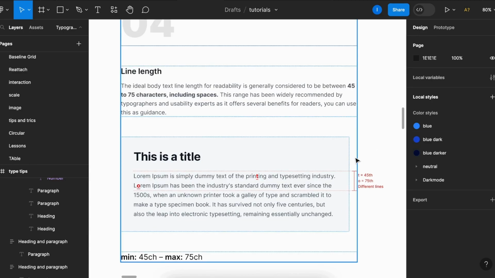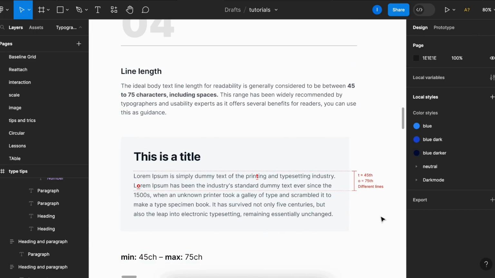A simple trick that I like to do is to highlight in my copy the character number 45 and the character number 75. All you have to do is make sure that characters 45 and 75 are on different lines, as you can see here. This is just an average. You can go a bit higher, a bit lower, but stick to this as a reference and don't overlook it.